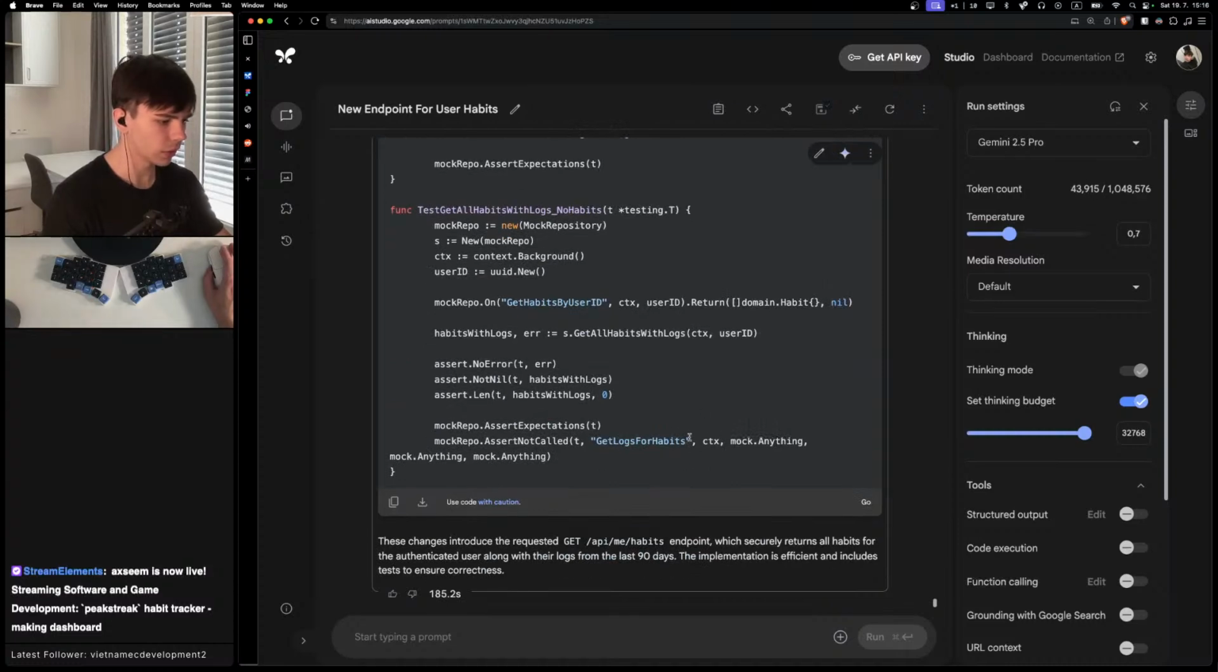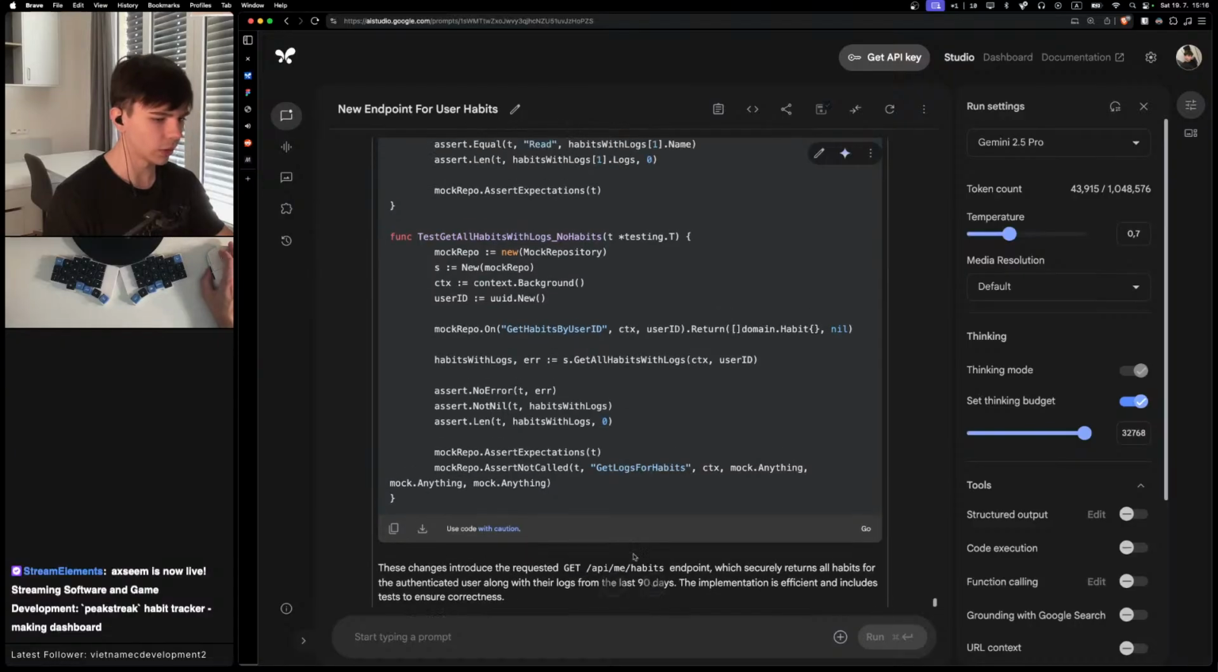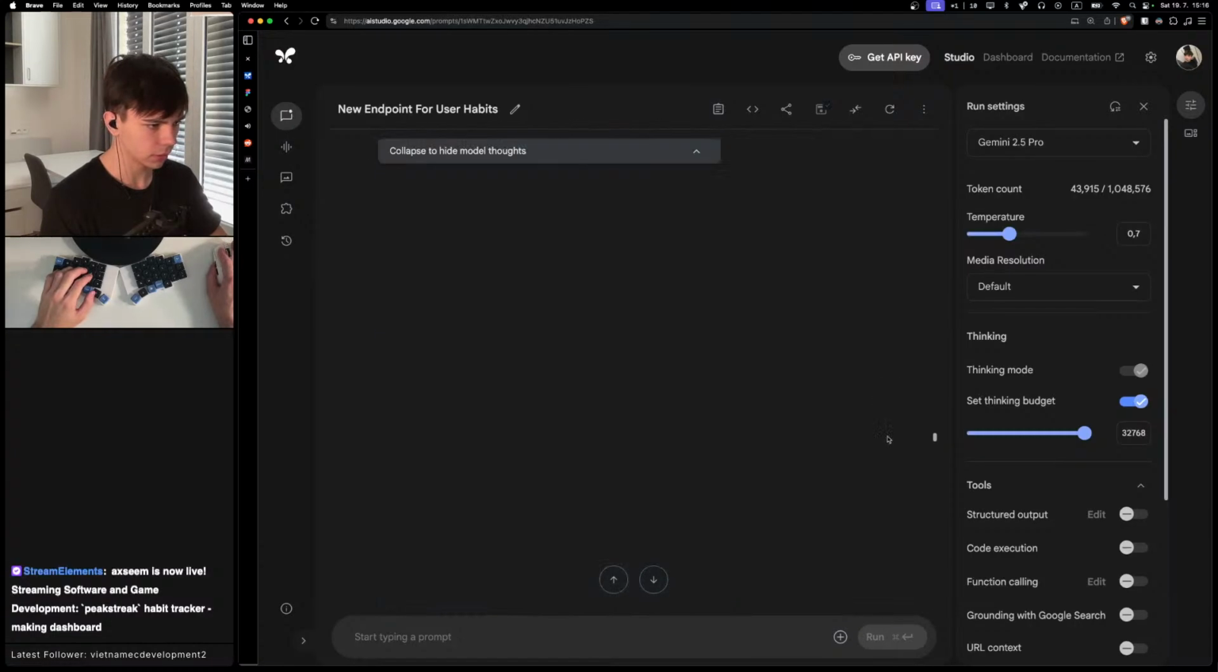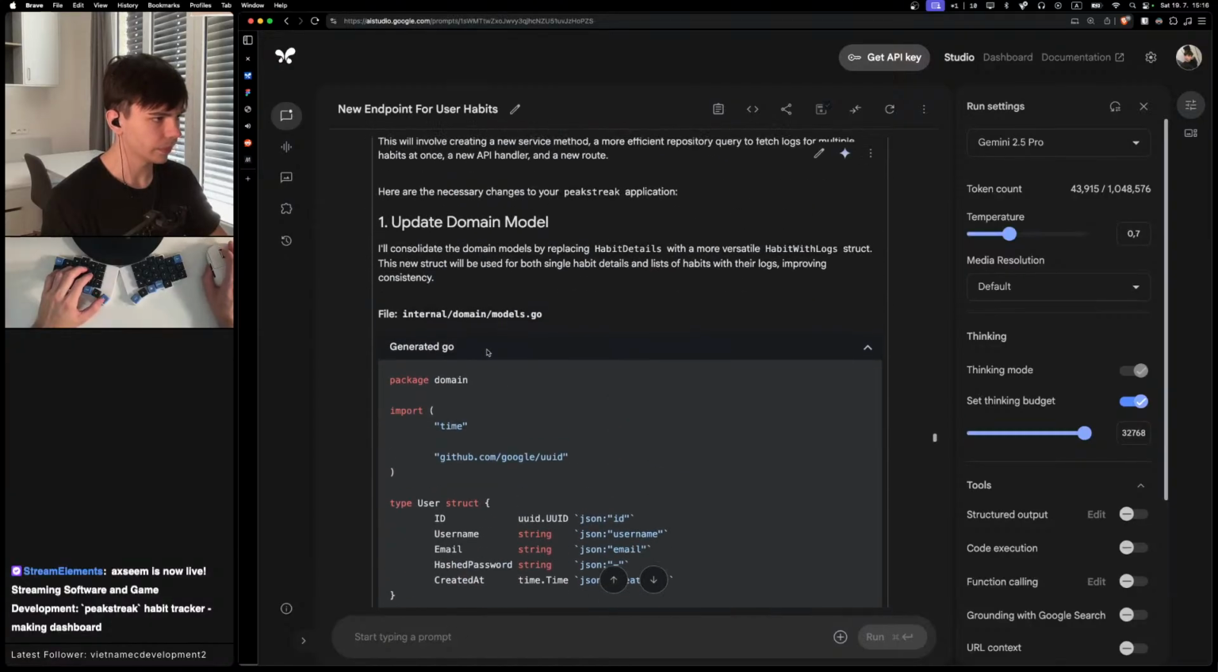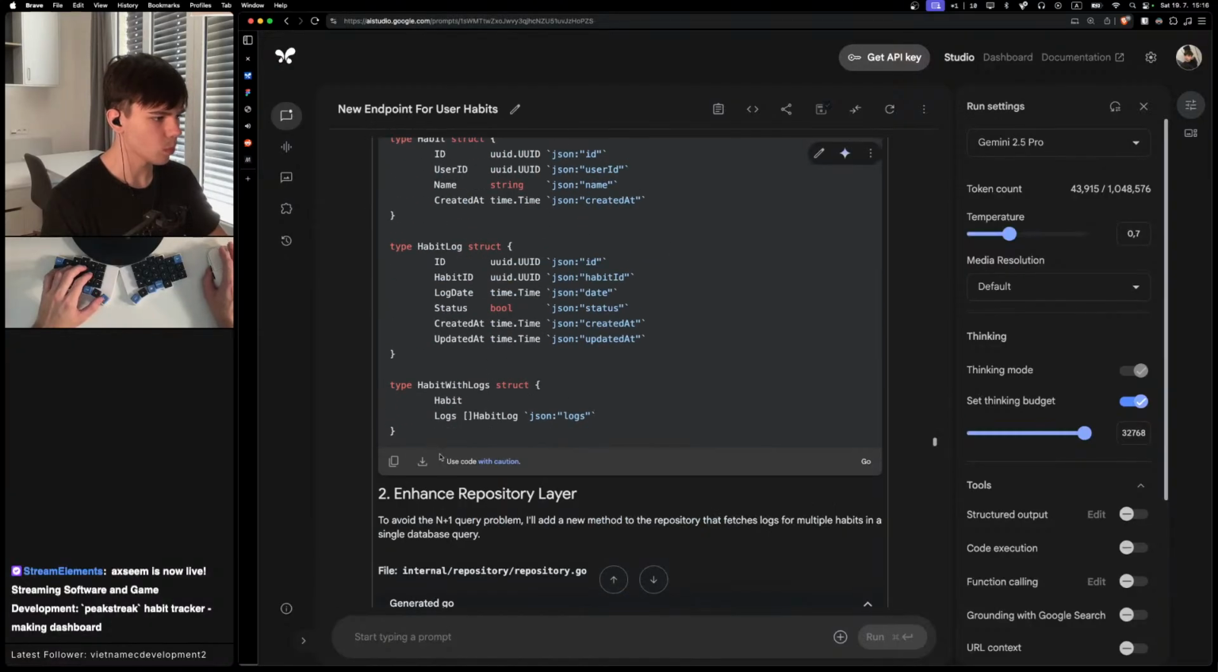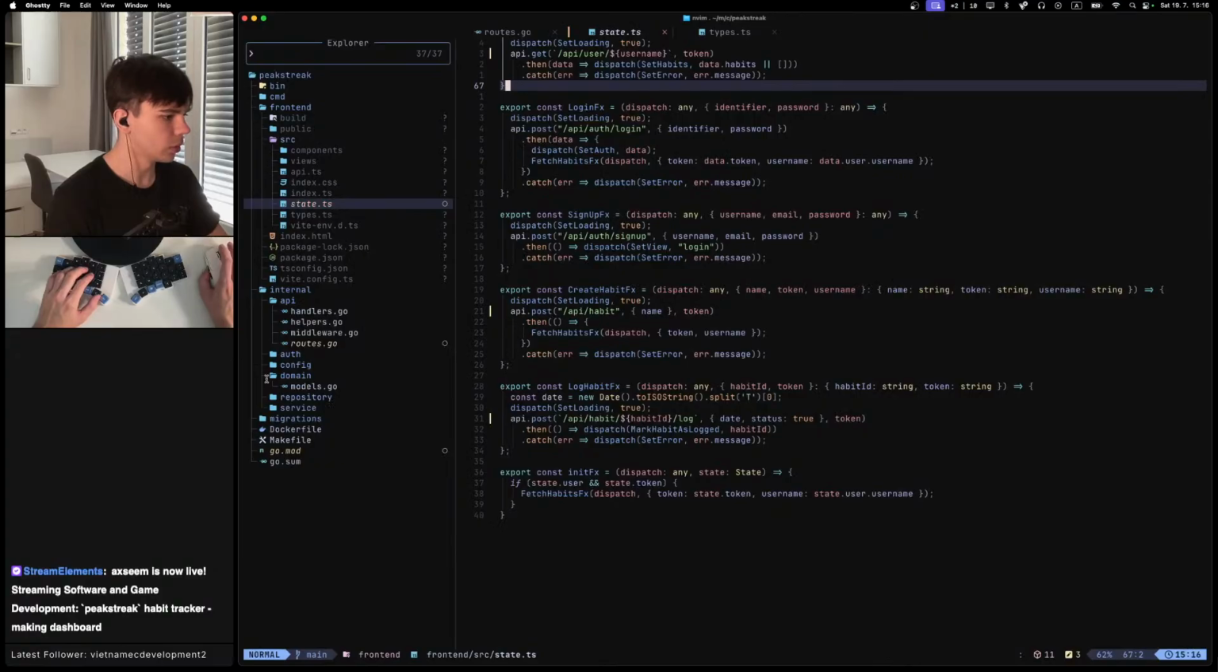These changes introduce the requested GET /api/me/habits endpoint, which securely returns all habits for the authenticated user along with their logs from the last 90 days. The implementation is efficient and includes tests to ensure correctness. Nice. Update the main model. Let's do it.